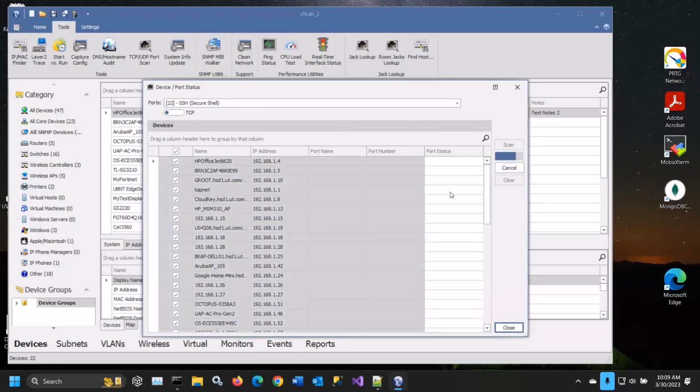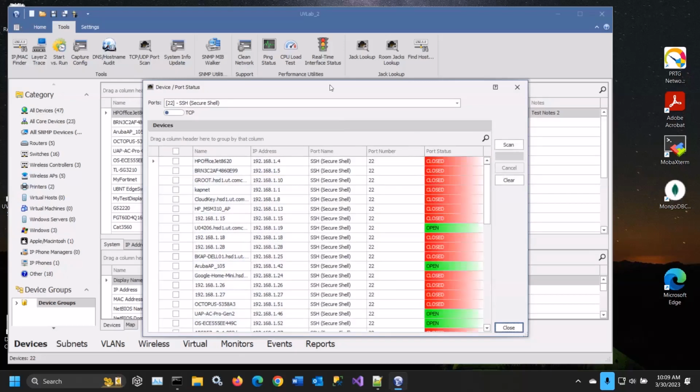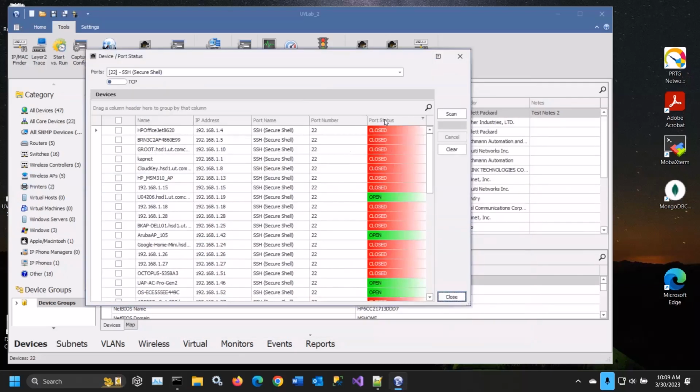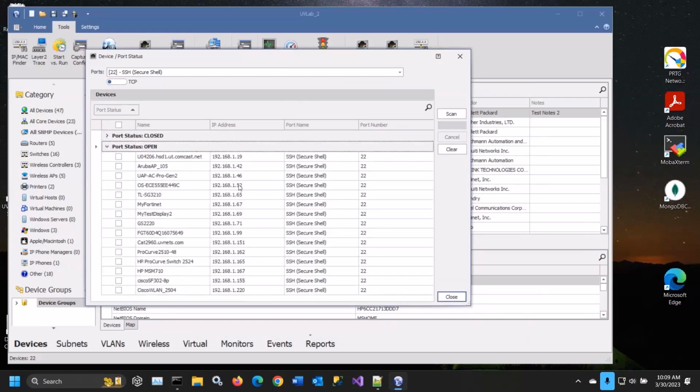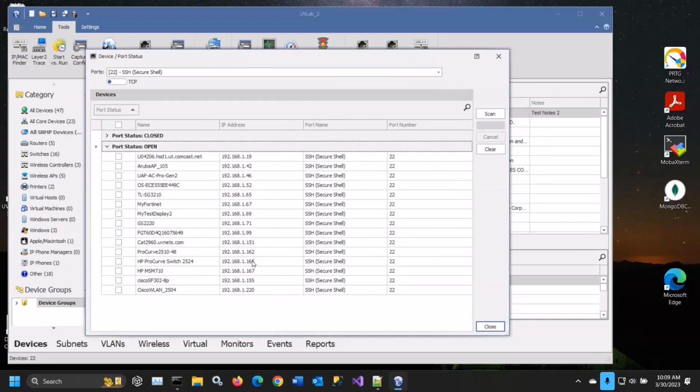This will just take a second here. And we will report back all the devices. You see, here's all the ones that are closed. Here's all the ones that are open. You can kind of look at that from a security point of view. You may see devices that are responding to SSH that shouldn't. You can go ahead and resolve that issue.